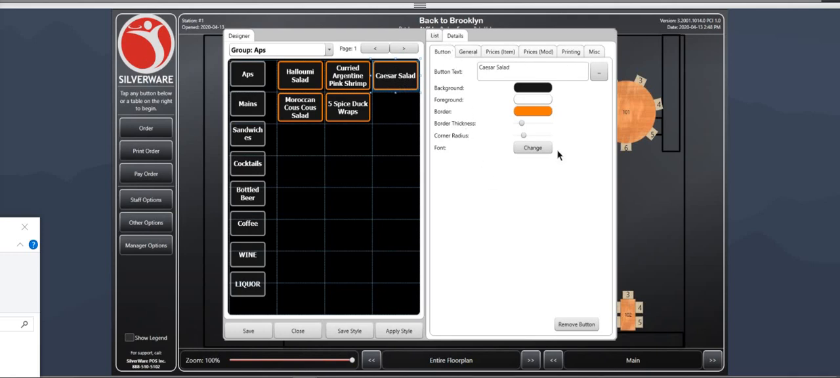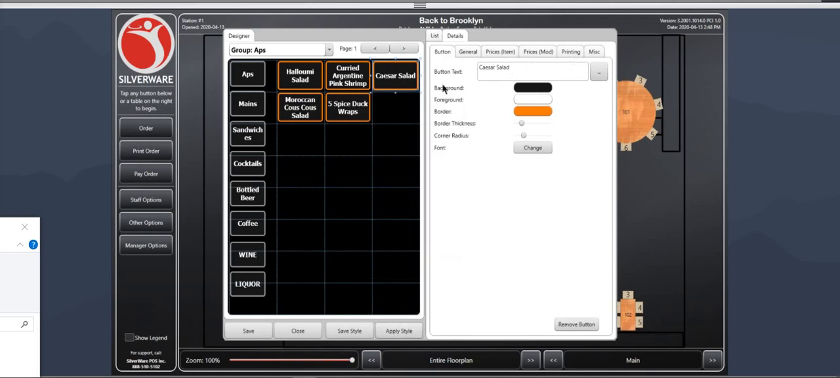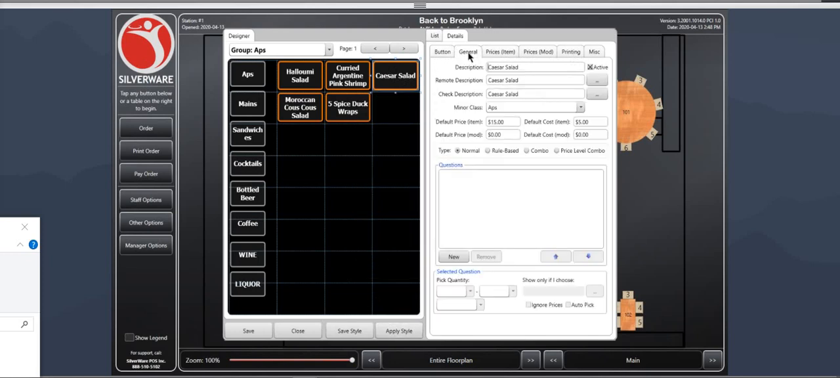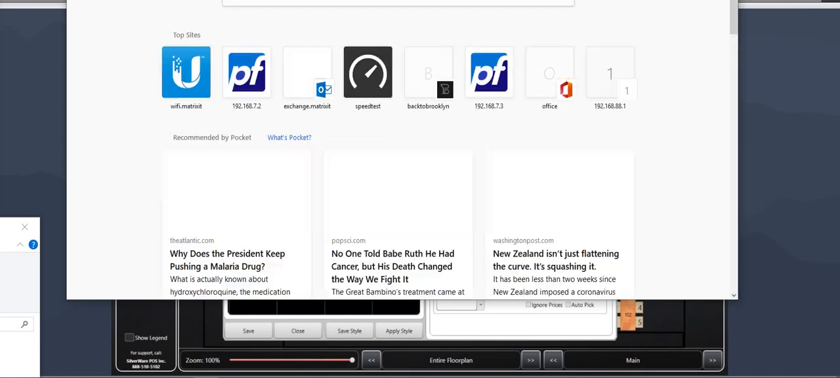So first, to start off with, we have our button options and how we want our button to look, which again is pulled from our styles down in the bottom. The next tab that we have is our general tab. Now the general tab for an item is where we're going to be able to decide what this item is going to be called on the menu with our description, what this item is going to be called when it gets sent to the kitchen, so we can have a different name that the kitchen sees, and this is our remote description. And then we have what the item is going to look like for the customer on their final receipt, and that's the check description.